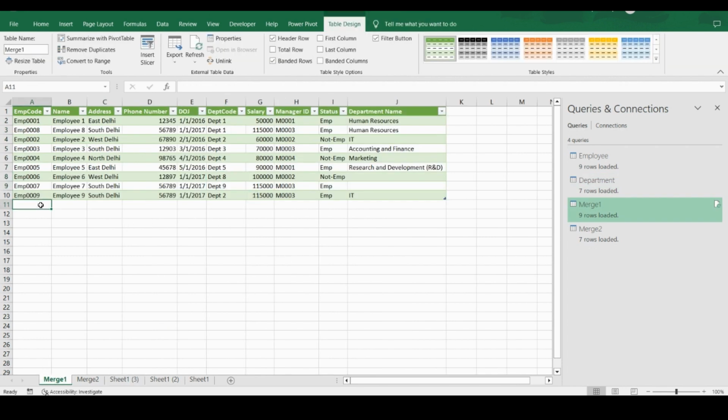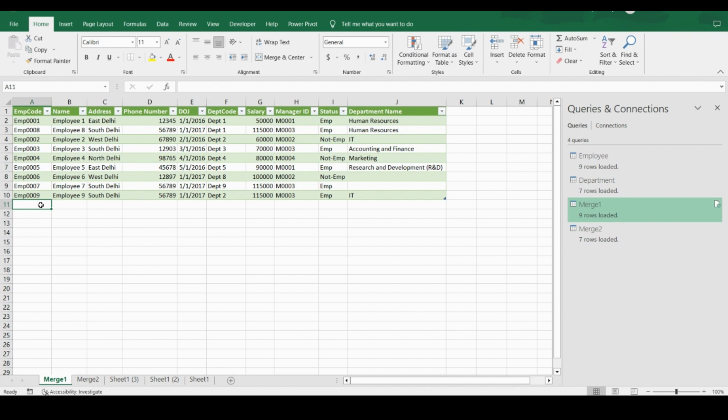So I hope this clears to you how to merge two different datas in Excel in one sheet.